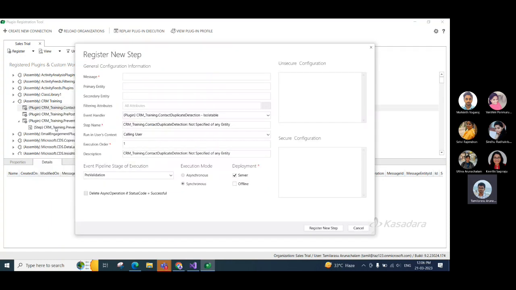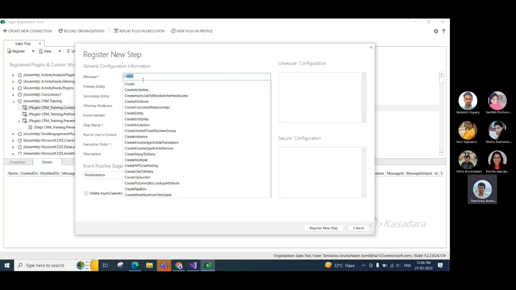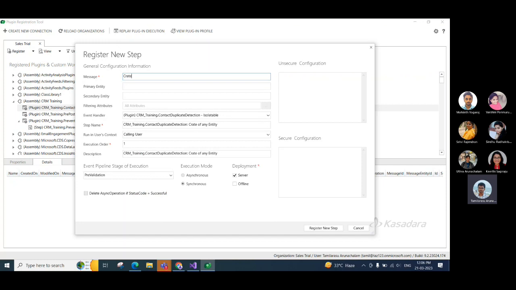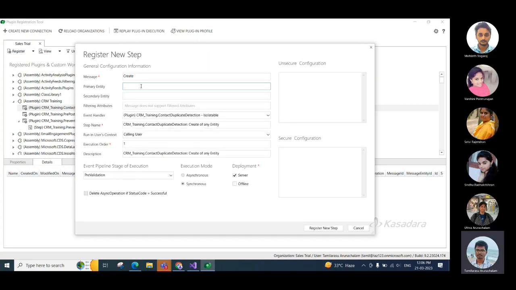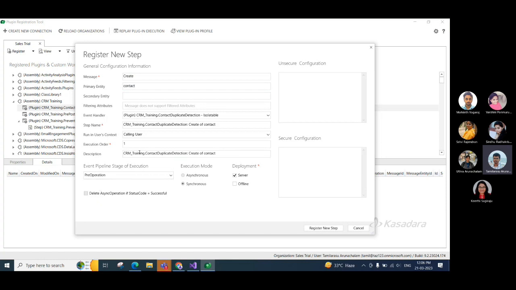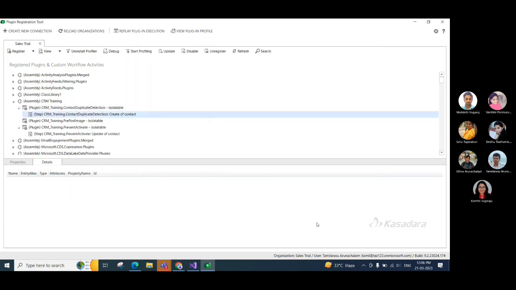So I register a new step here. The message is create because it shows an error while creating a duplicate record. The primary entity is contact. Here you don't need to enter any filtering fields because it's a create message. So it is a pre-operation. Then click on register new step.